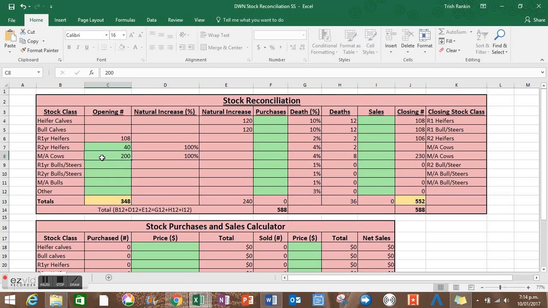Now it's time to enter the first time calvers you expect to calve this year in the R2 heifer opening numbers. We have 40 R2. Enter this number into C7. This again will change several numbers as the formulas are doing their work. If you have owned bulls on 1st of June, enter these into the correct age group in opening numbers between cells C9 and C11. If no bulls have been purchased or raised by 1st of June, leave these cells empty.